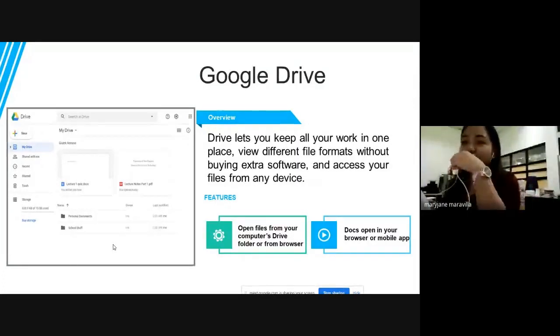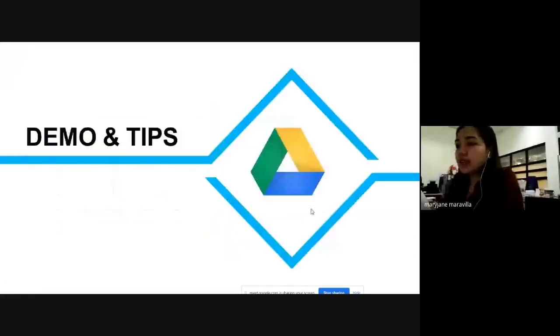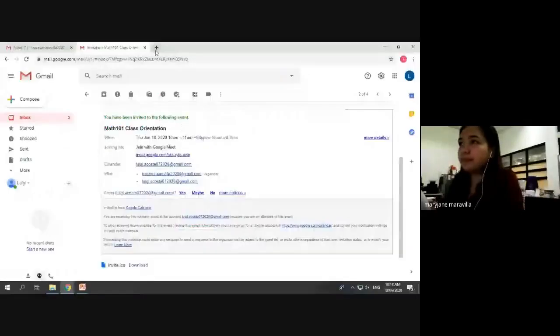Let's proceed. So with the Google Drive, this is my favorite Google application, especially for me on project planning or as a teacher, we have a lot of files, a lot of types of files. So we need a storage. So for the Google Drive, as a review, it lets you keep all your work to store it on cloud. And the most significant feature would be to open your files in any device or any browser, any application. That is Google Drive. And also, you can open your docs on a mobile app or browser as mentioned just now. So let's take a quick look at the Google Drive.